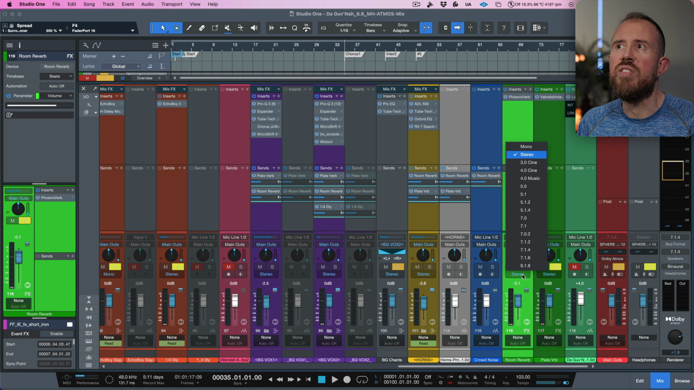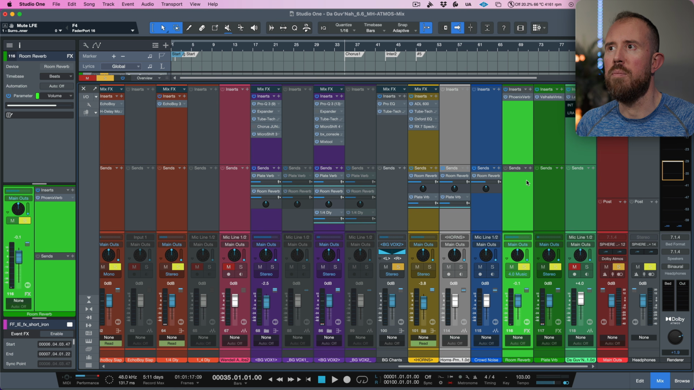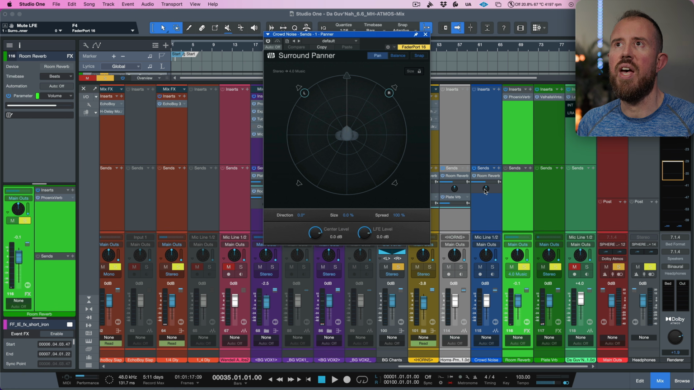So the first thing I'm going to do is, instead of this being a stereo, I'm going to change this to a 4.0 music. So now, notice what happened here. When I changed this to a 4.0 music, every single one of the effects panners on the sends that are being sent out to this room reverb, they all updated. So now we have left and right in the front, and then we have the left and right rear surrounds.